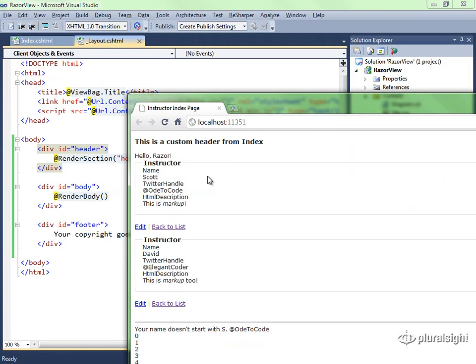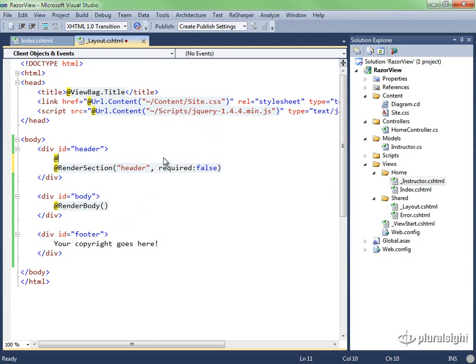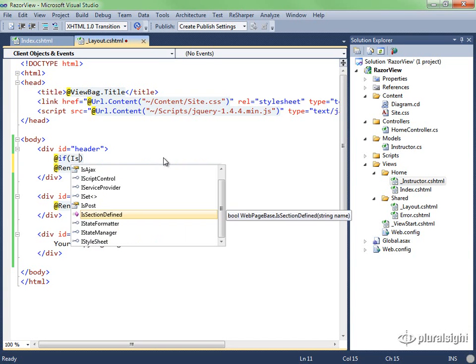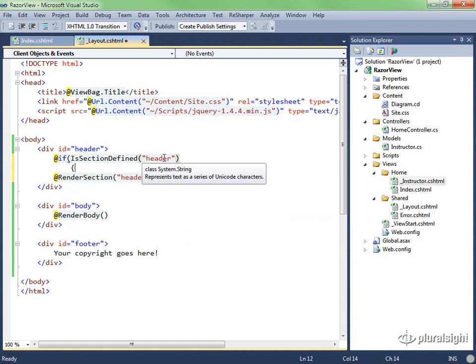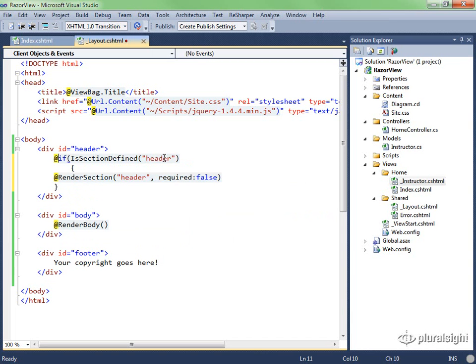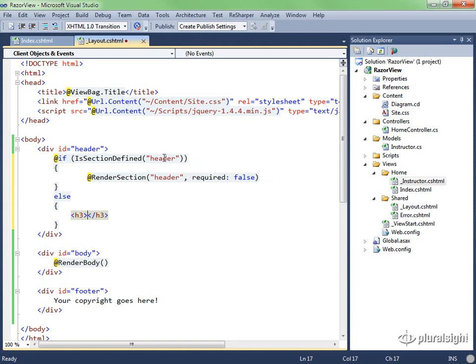But what if that section truly is optional and we want to provide some default content for that header inside of our layout page? In that case, we need a simple if-else statement. What we can do is we can say if and invoke a helper method called IsSectionDefined, which is essentially saying if we have a header section, then go ahead and render that header section right here inside of this div. Otherwise, I want to provide some default content. So I can say that this is the default header.